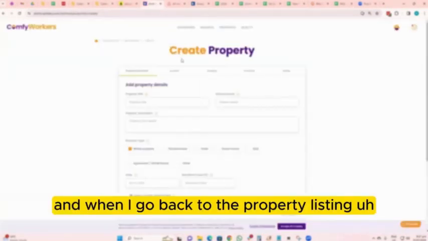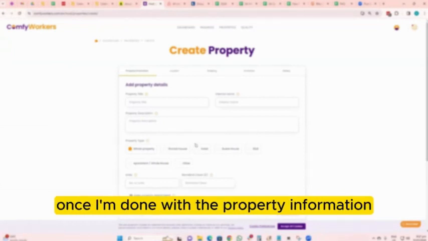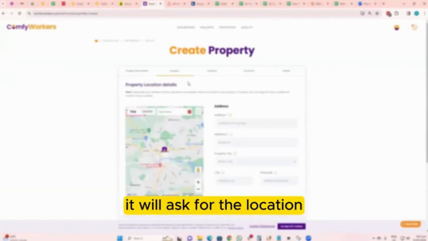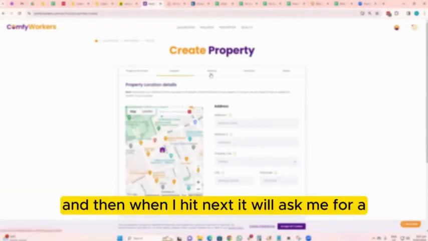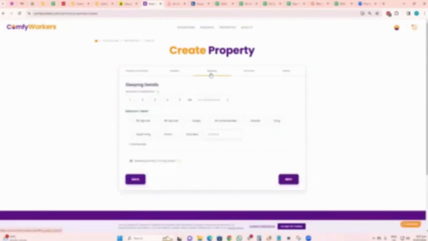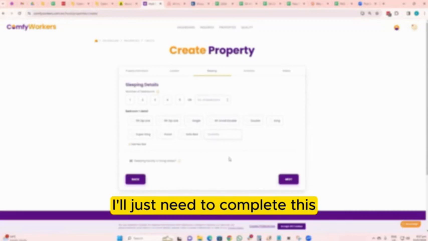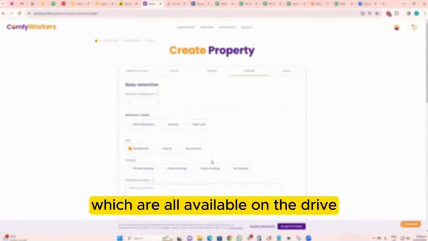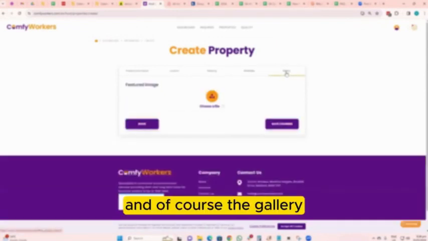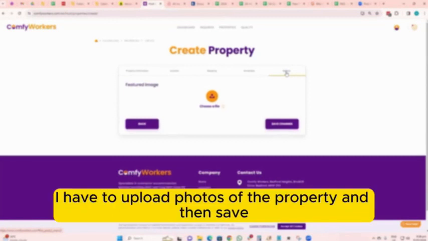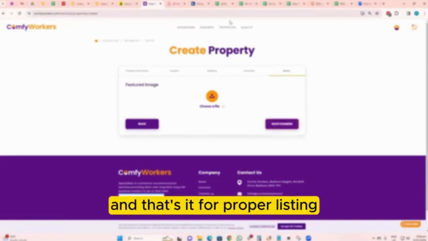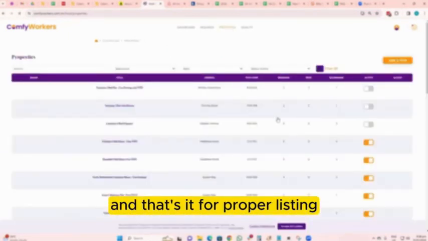There you go. And when I go back to the property listing, once I'm done with the property information, it will ask for the location. And then when I hit next, it will ask me for the sleeping details. I'll just need to complete this as well as the amenities, which are all available on the drive. And of course, the gallery. I have to upload photos of the property and then save. And that's it for property listing.